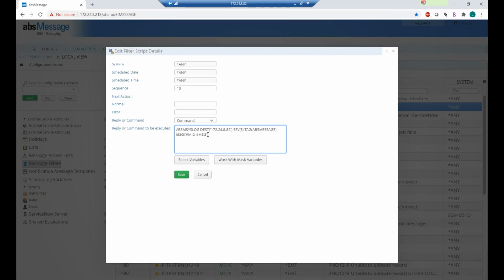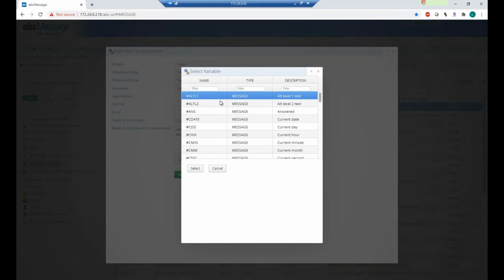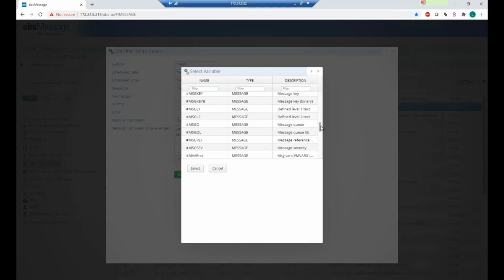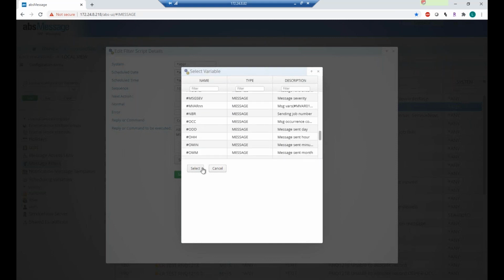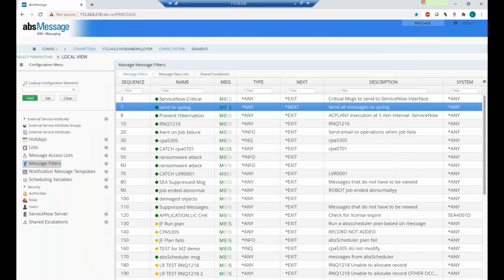On top of that, you can also put in freeform text, or just simply use variables, or do both. Combination is allowed as well. And that select variable option is handy to take you to those variables. And you can see there's a ton of them to select from. You can get as granular as you like with those variables. And that's pretty much how we do it with syslog. So pretty seamless, not too difficult, as you can see.